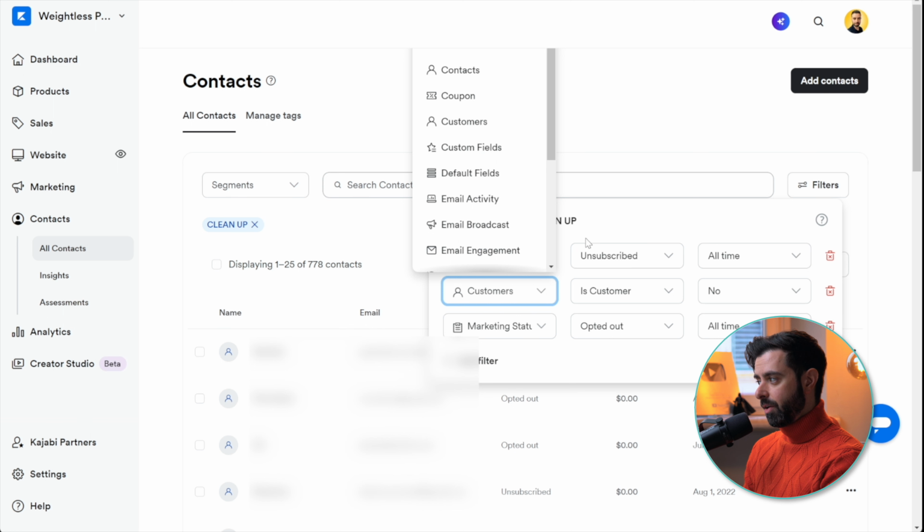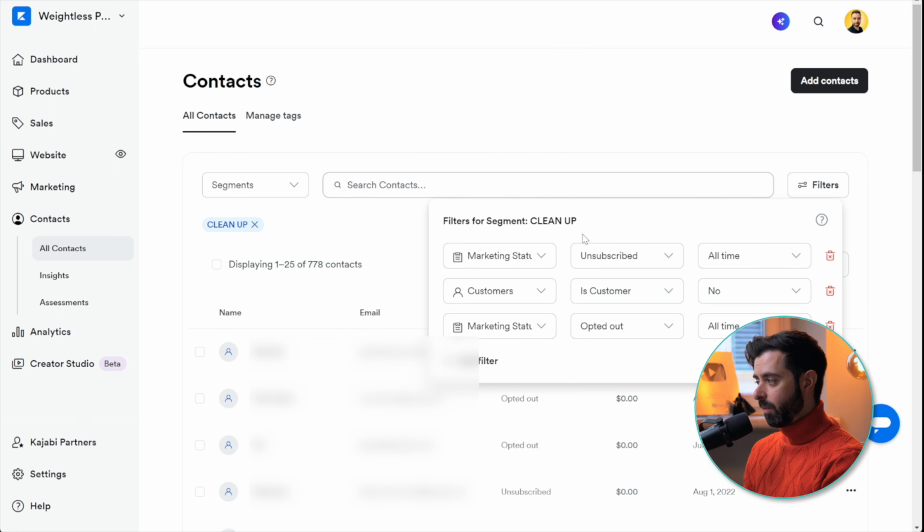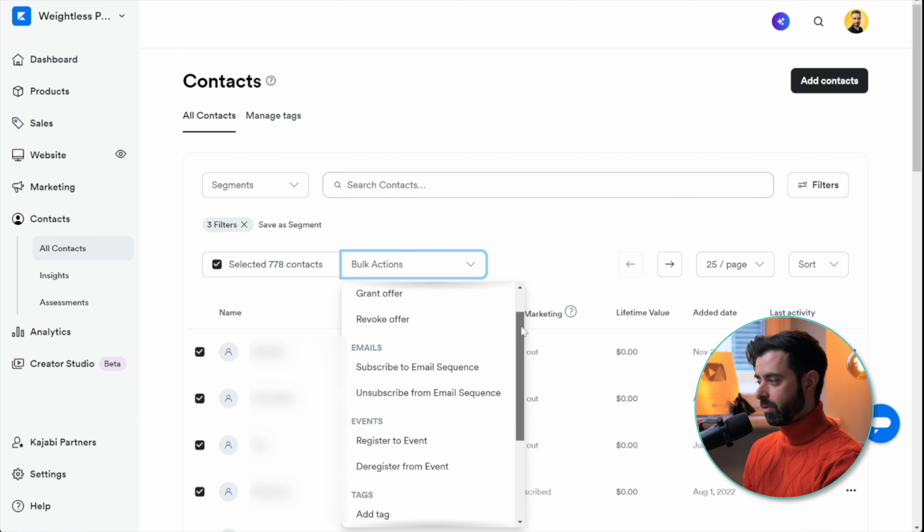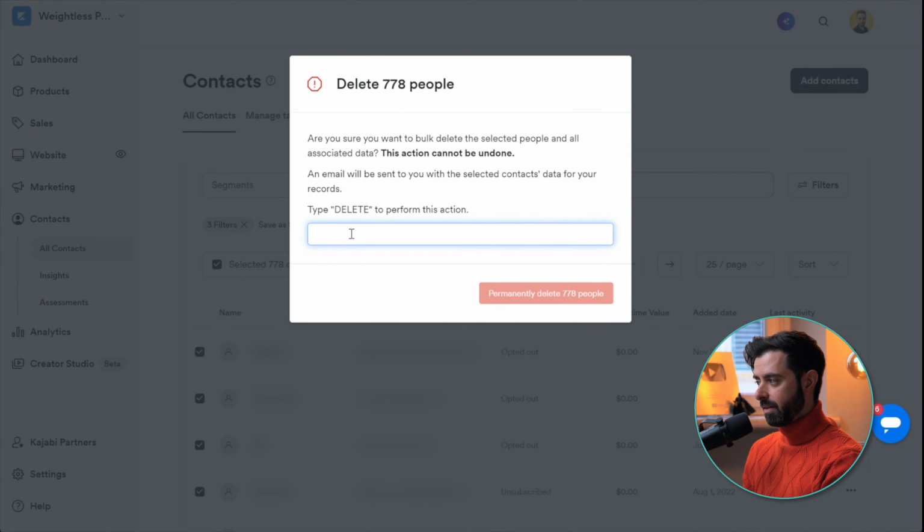I want to make sure they're not customers, so they haven't bought anything from us. In this case, I'm not going to delete any contacts, I still want them to access the website, but not receive the emails. And also people that opted out, because unsubscribed and opted out are two different statuses in Kajabi. We want to make sure that we only have the people that clearly don't want to hear from us, they never bought anything from us, and we are free to clean them out from our email list. If I apply the filter, there are all these people, and if I want to, I can go here, select them all, bulk action, go all the way down, delete, and then delete them all.